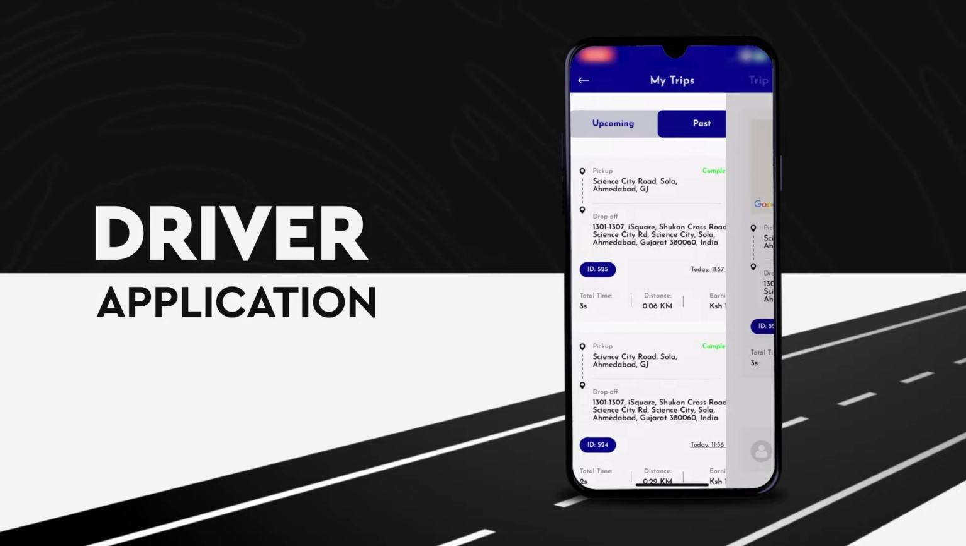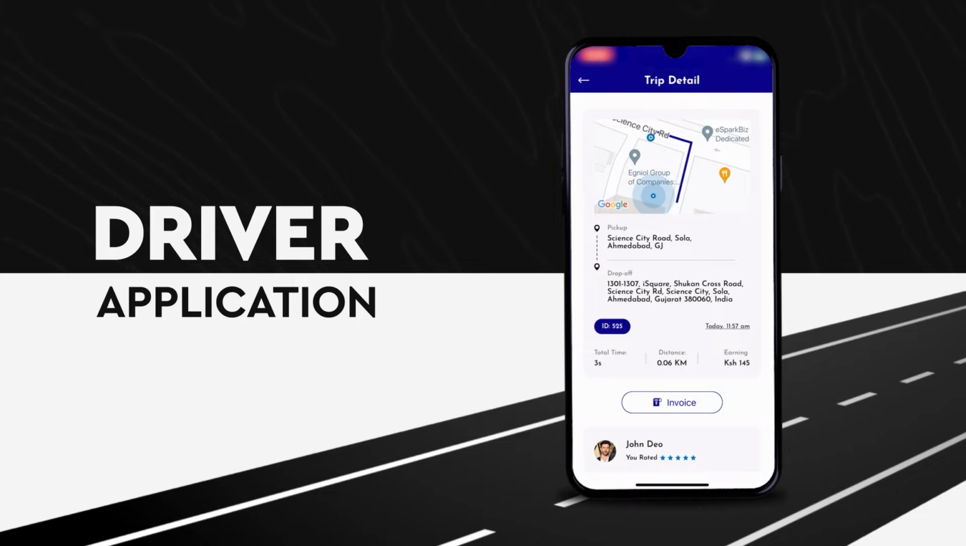Under the trip details section, the driver can check the pickup and the drop-off location of the ride, the tracking ID of the ride, and at what time it was completed, what was the total duration of the ride, the distance, and how much he or she earned.